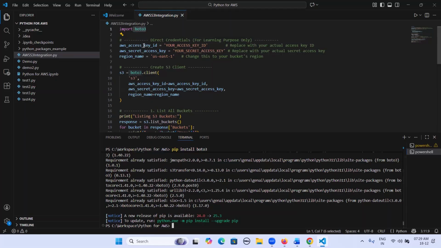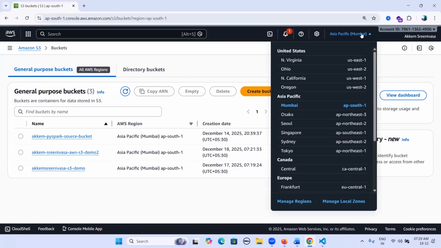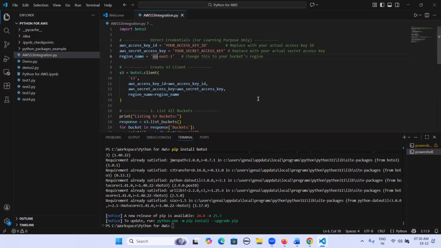Second, I need the access key, secret key, and region. So go to your cloud. Here, see Asia Pacific, Mumbai, ap-south-1. Place this region name. Mumbai region is ap-south-1. Then I need the access key and secret key.